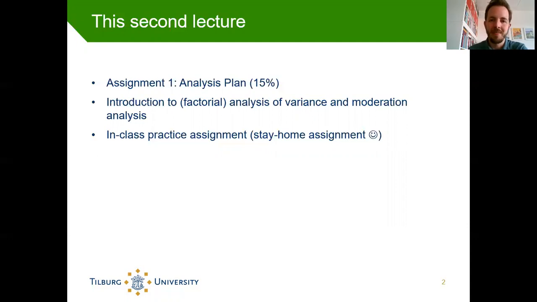Once that's done, then we'll talk about the content for today, and that's factor analysis of variance, so factorial ANOVAs, and also briefly we'll look at moderation analysis and what that means. And then usually in the second half of this class, there would be the practice assignment in class. Of course, this cannot happen this semester, but again, this practice assignment will be on Canvas. And you can just work on it by yourself at home. And also the correct answers will be on Canvas. So you can check your answers with the correct answers to see whether you managed to do well or not.